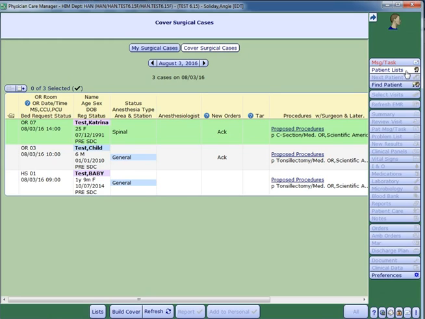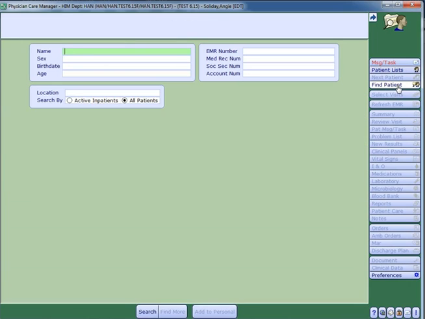The other thing I wanted to show is how to find a patient if I don't go through the process of selecting from my covered surgical cases. I can do a Find Patient and do a name search.